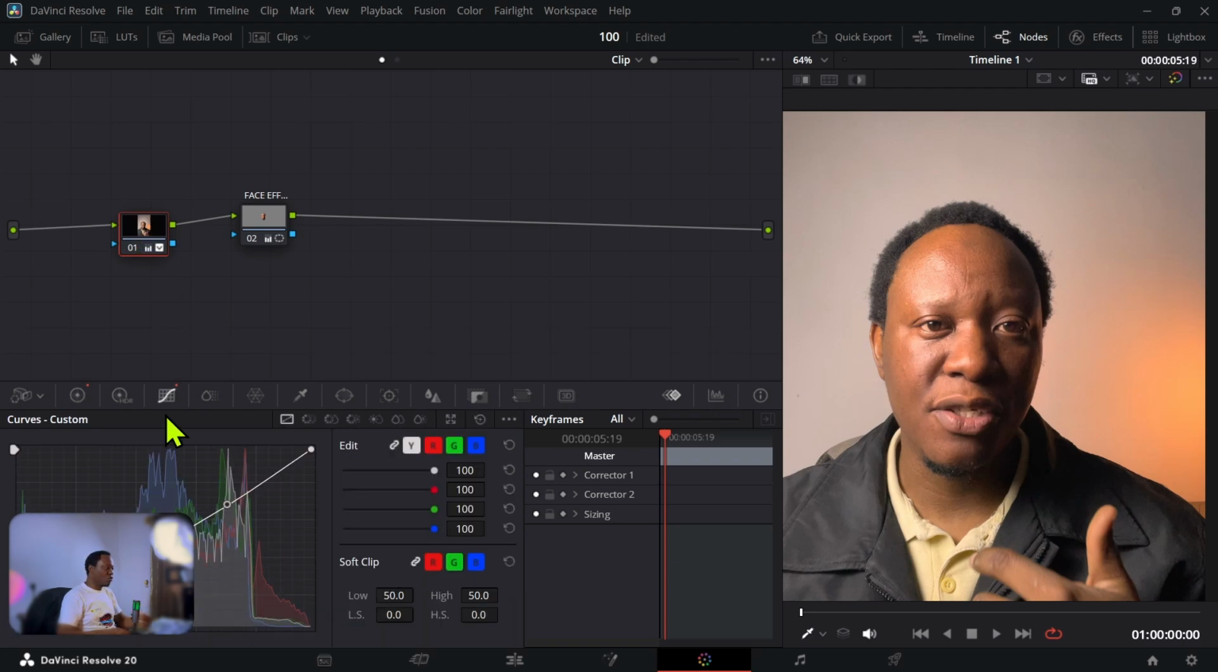And also what I'd like to do is go over here to the curves, and I'll just bump this down a bit and push this slightly up like so, just a tidbit. And again, we can hit Control D to deselect that. So now we have this mask right on the face.